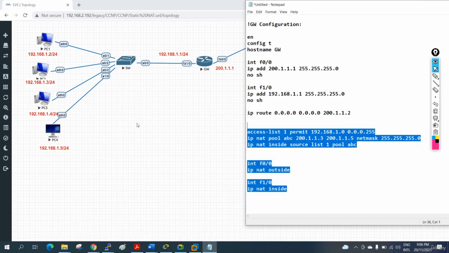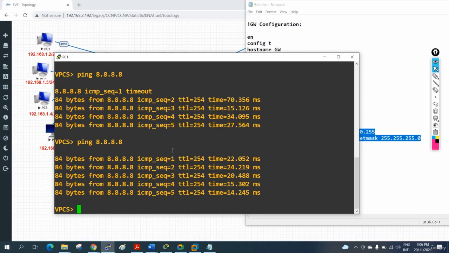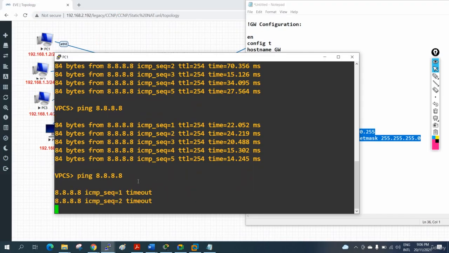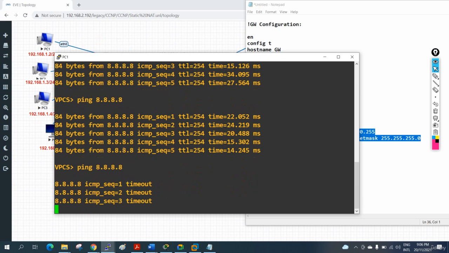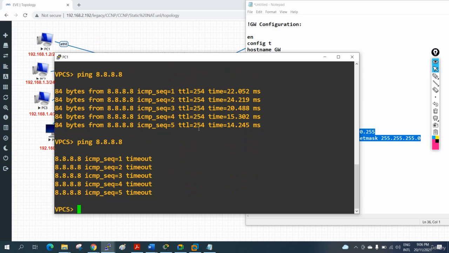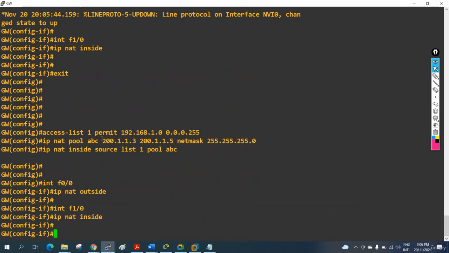So let's try now. What we will do, we will ping from here, this one. This is the PC one. Here request timeout. It needs to ping. Why is it not pinging? Let's see. Still it is not working. Let's see whether we configured correctly or something is missing here.